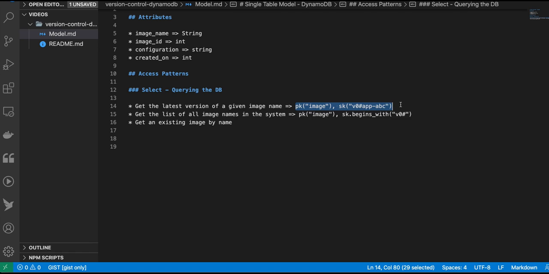And remember, the objective is to avoid scans. Any which way we can, we want to avoid scans, because scan is a heavy query which is not very performant. So we're only trying to use get and query wherever we can. So this is pk image abc, and this of course we're saying pk image, sk begins with v0 hash, right? This way it gives us all the latest images in that database, and we can paginate and do all of that stuff. I'm not going to get into that.